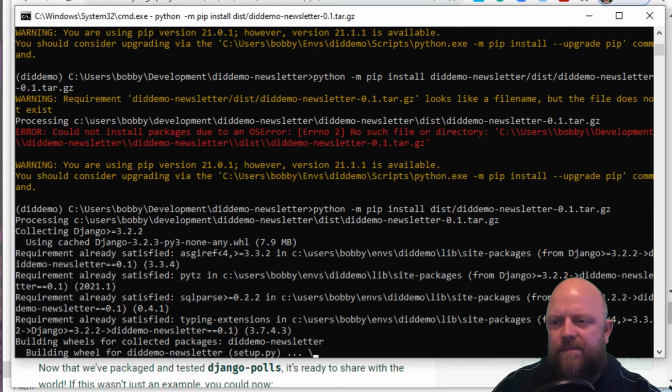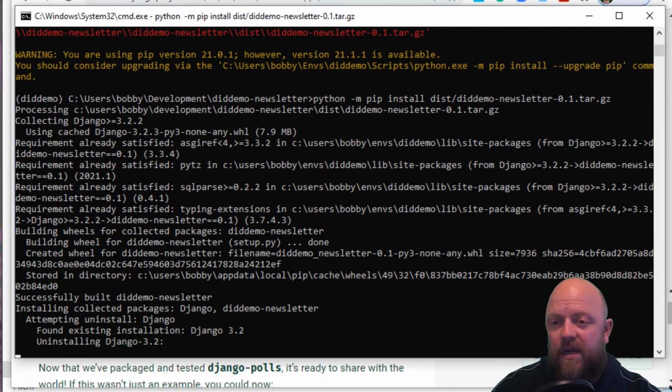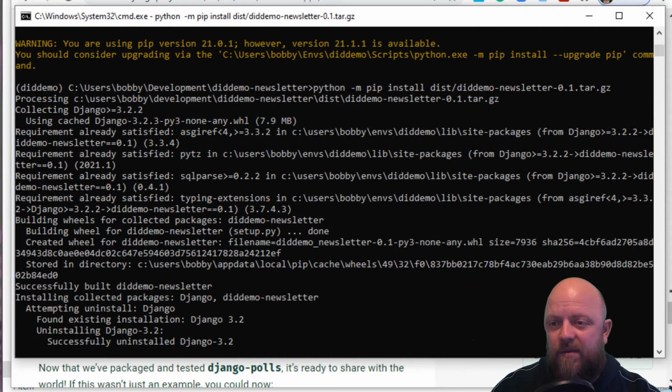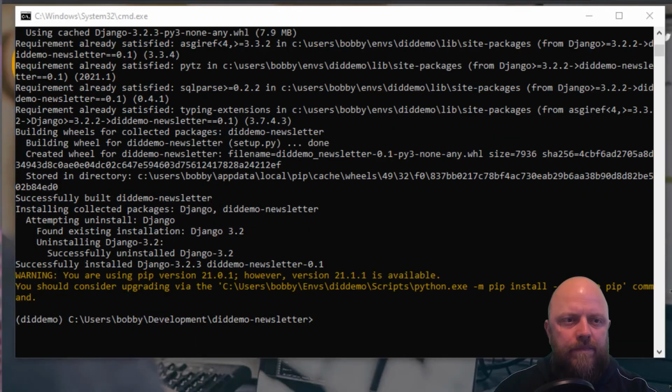Oh, it's doing something. Right, that looks good. I'm quite happy with that. There we go, it's uninstalling. What's it doing? Successfully installing Django. Did I reference the wrong one? All right, it's doing something. Okay, that seemed to work. It is telling me to upgrade my pip, but I'm not going to bother doing that.